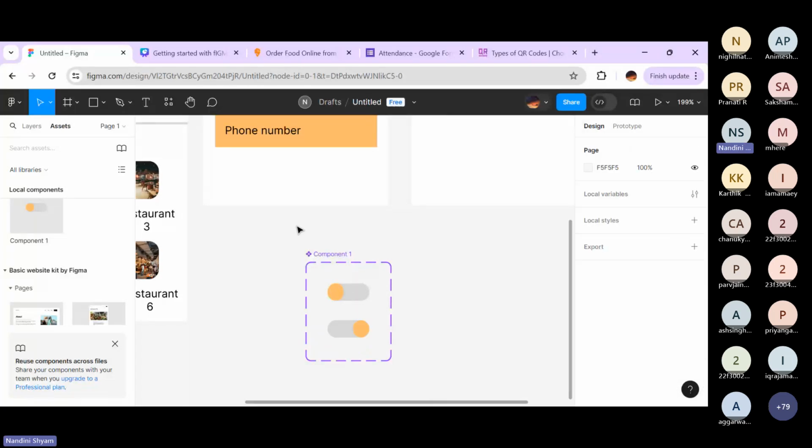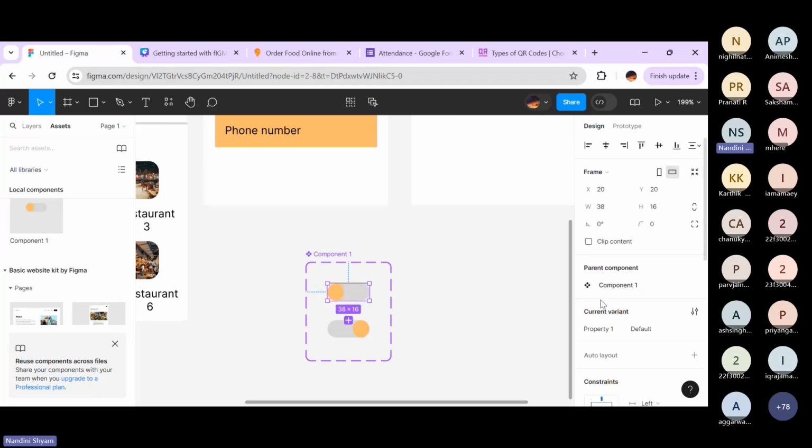Come to the right side in the design tab. You have an option like current variant, right? I hope you can see. This is the important part. Change the property 1 to if selected. Just type it manually, if selected. That means if it is selected. The default one means false. False means it is not selected. But when you select it, it comes to component 2. Select component 2 and change the name of variant 2 to true. Okay, this much is the designing work.